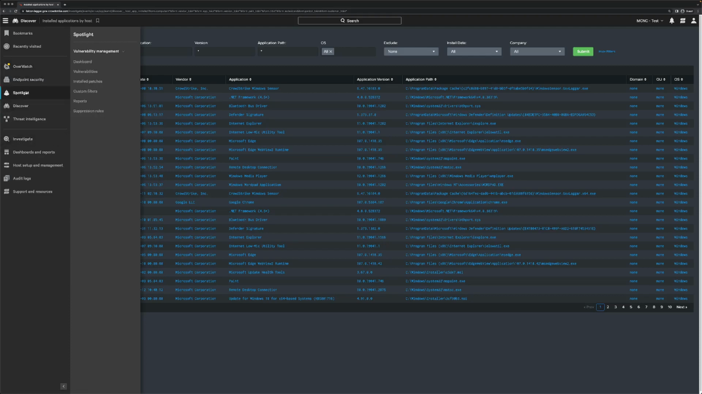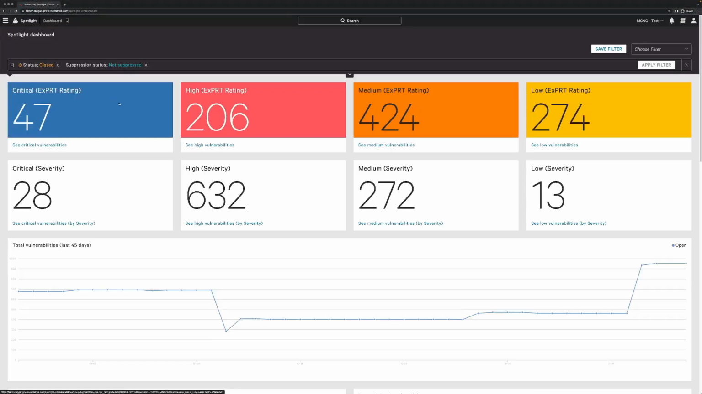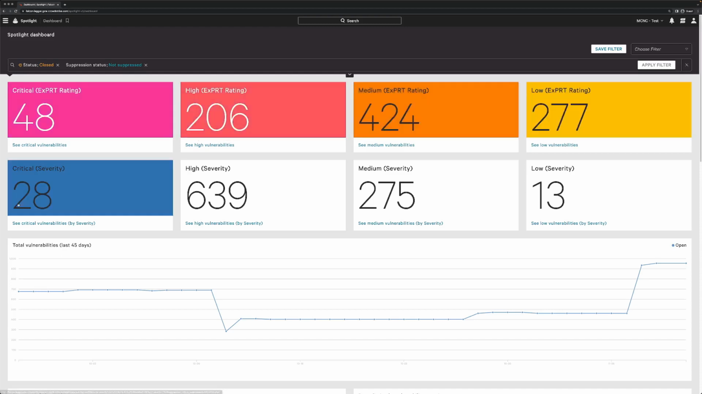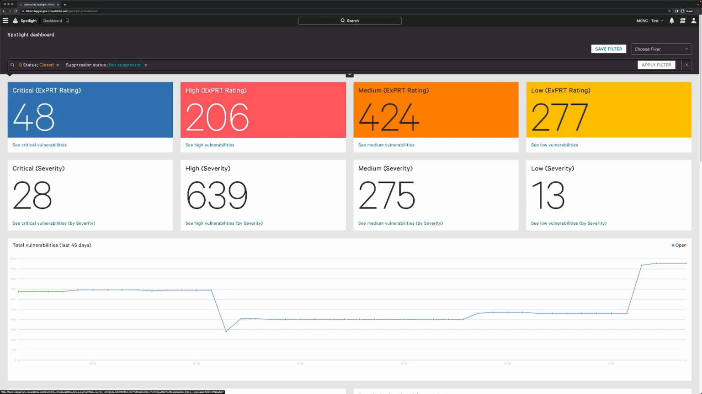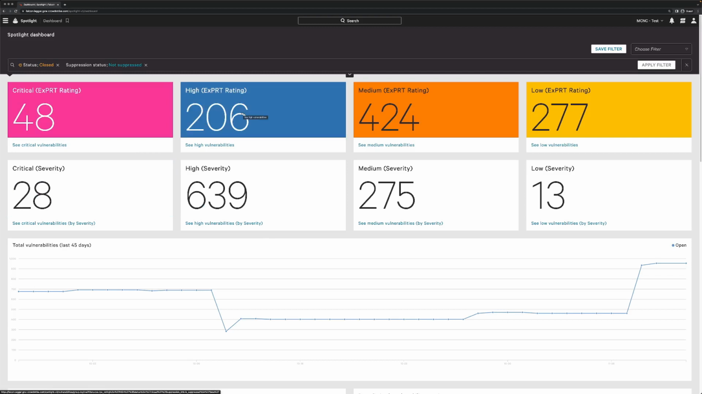Next up, we'll look at Falcon Spotlight. This is the vulnerability management component. Again, we'll jump into the dashboard. At the top here, we have our expert ratings. What the expert ratings are is CrowdStrike being an intelligence company. They know if a given CVE is actively being exploited, or if there are public exploits for it on GitLab, and they'll use that to seed this information. Yes, we do go from 28 criticals to 48. However, we go from 639 highs to 206. Generally speaking, if you work on your criticals and highs, everything else should follow along.